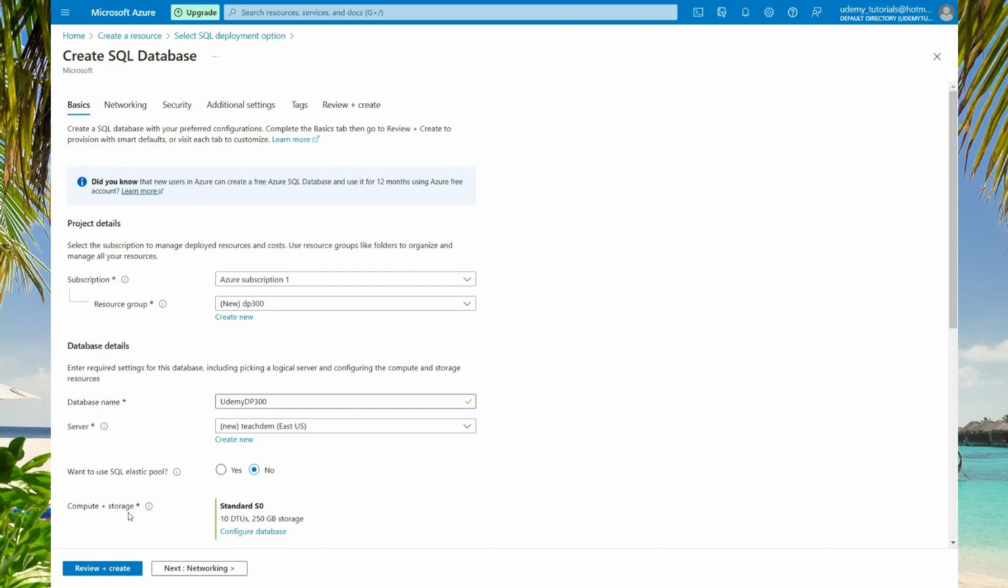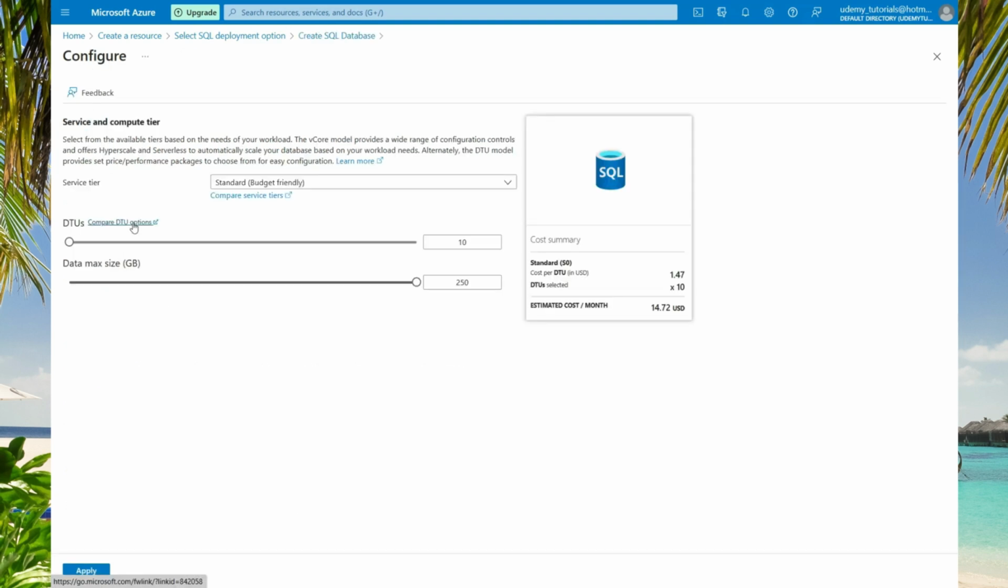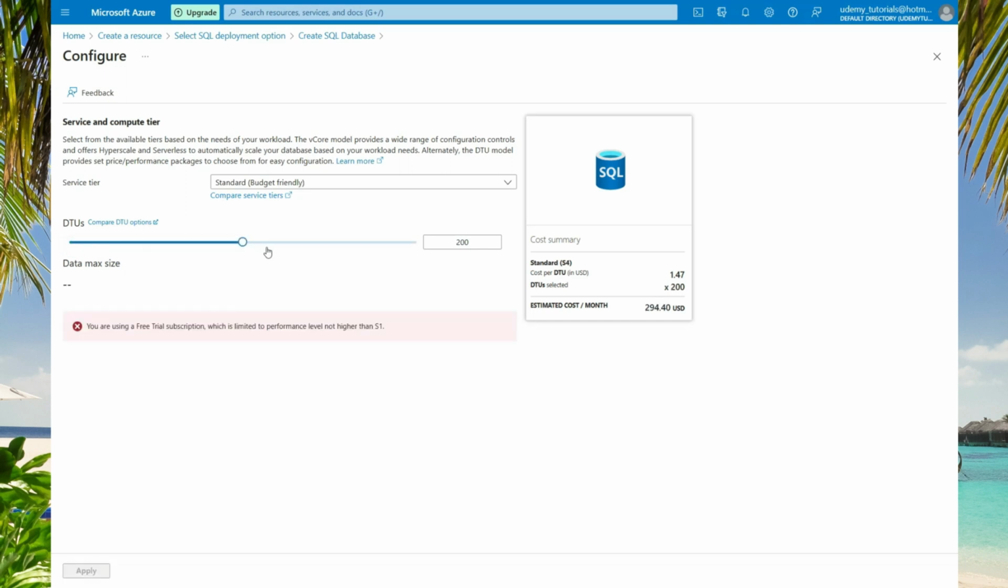On the compute and storage, for the free tier, the default compute tier is standard S0 with 10 DTUs and 250 GB of storage. However, let's select configure database. On the service and compute tier, you can configure your database performance as well as the pricing of your database. Because we're utilizing the free tier, we're not allowed to scale more than 10 DTUs. So if we scale it, you'll see that the data max size is not shown.